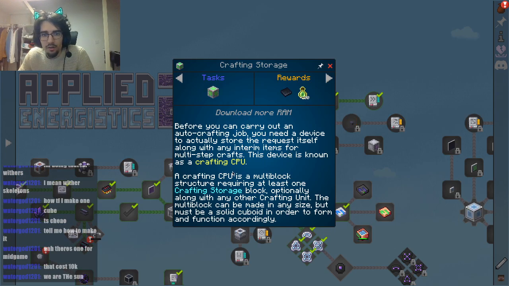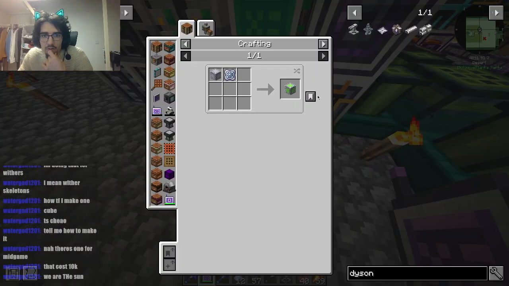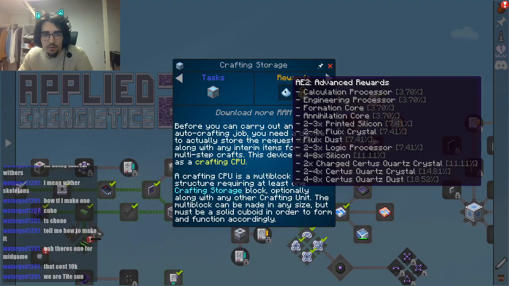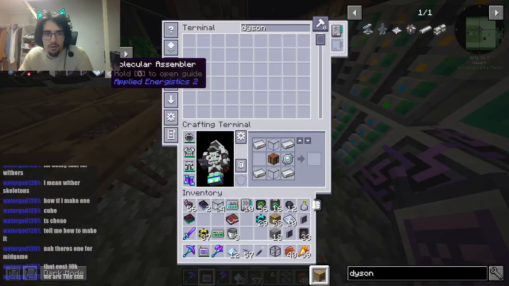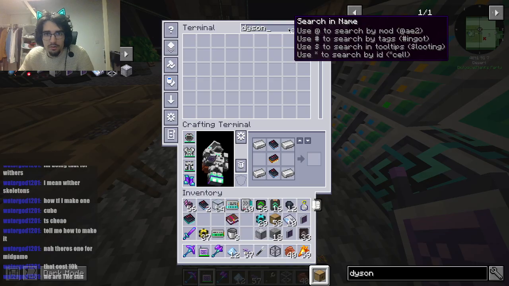Okay. A crafting CPU is a multi-block structure requiring at least one crafting storage block, optionally along with any other crafting unit. The multi-block can be made in any size, but must be a solid cuboid in order to form and function accordingly. I see. Okay. I see, he says unseeingly.